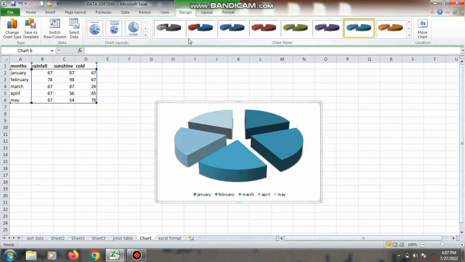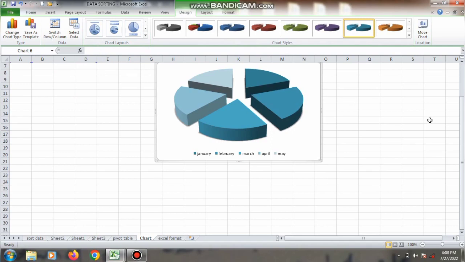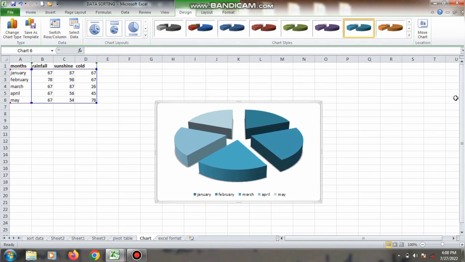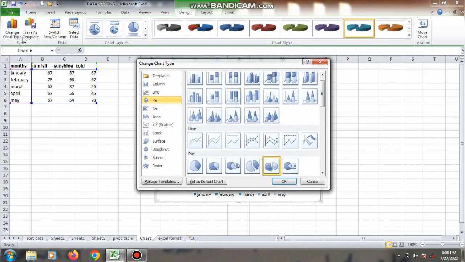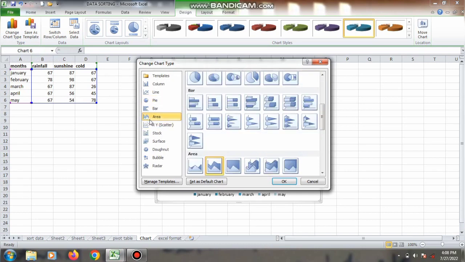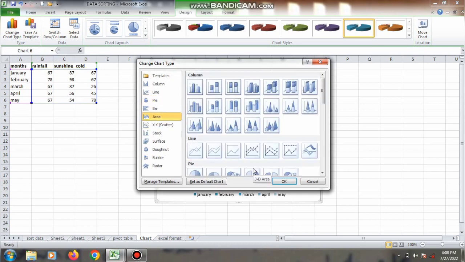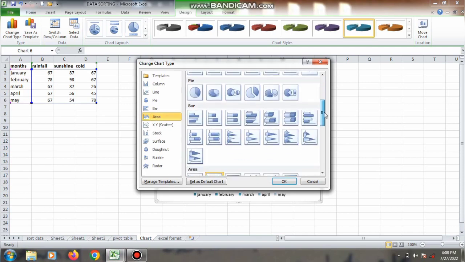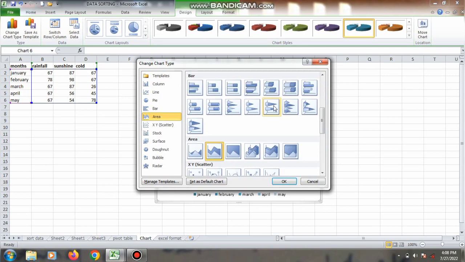Wow. And the best thing, I can also change my charts. Maybe along the line, I'm not comfortable with this chart. Any of the charts you are using, still on your design, just see here, change chart type. I can change it. I don't want this. Let me use area. Change it to area chart. I don't want that one. So this is my area chart, and you pick any design from your area chart.